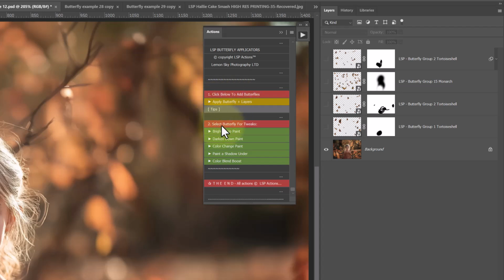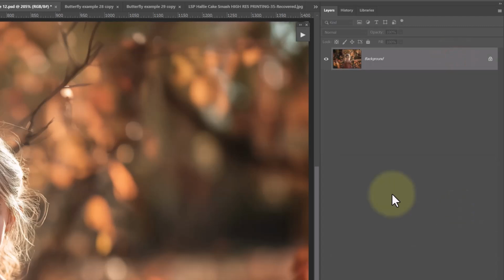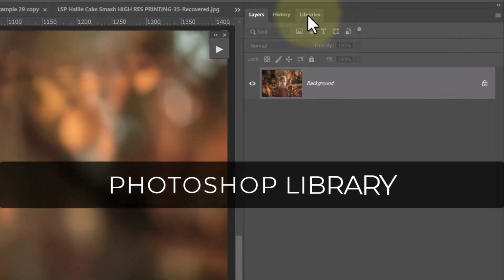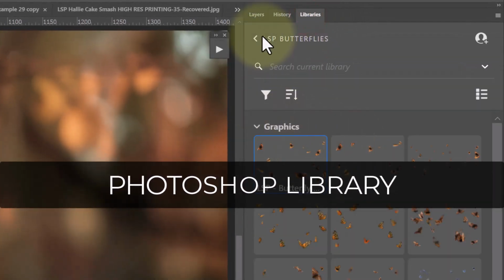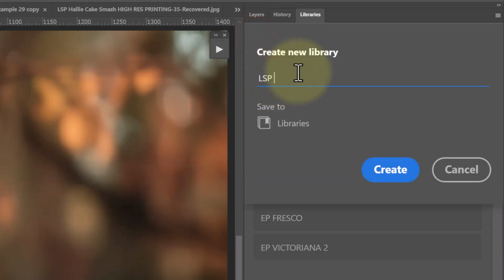And then you can have step 2, which is select a butterfly for tweaks, where you can darken, brighten, colour change, paint a shadow underneath and add a colour blend boost. We're going to get onto those in just a minute. First, I want to show you how to add the butterflies manually. So go ahead and open up your image in Photoshop. If you like using libraries in Photoshop, you can create a new library. Let's call it LSP Butterflies.